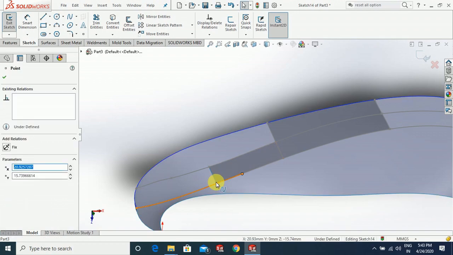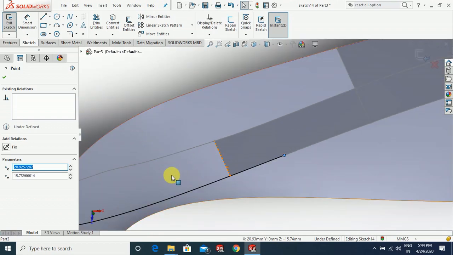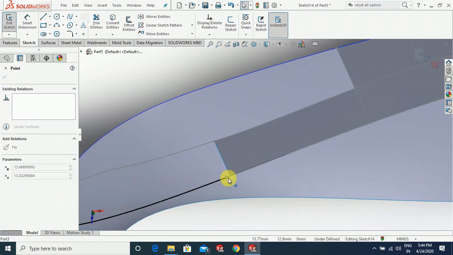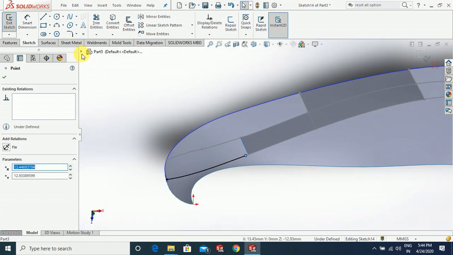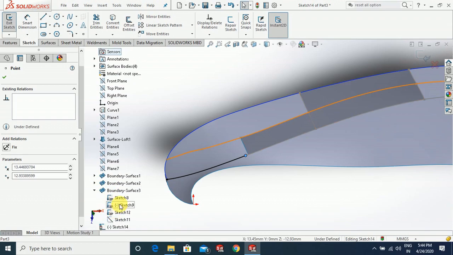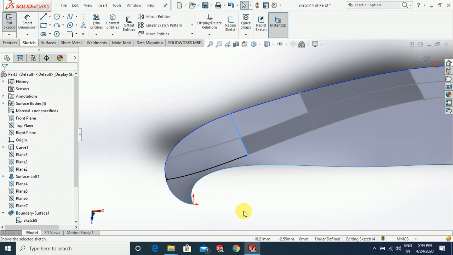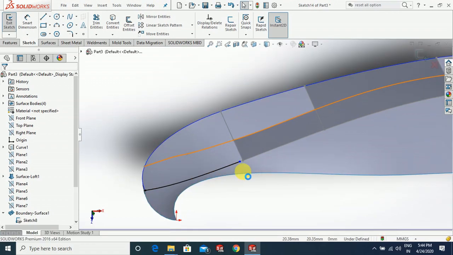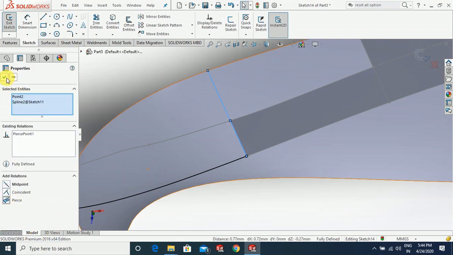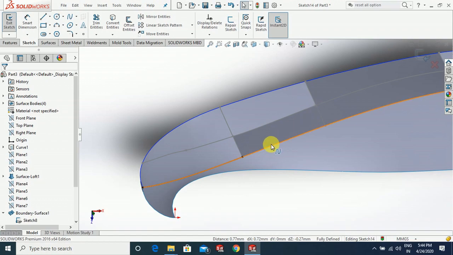Drag it. Actually it is surface. We have to switch on the sketch first. Drag it. Go to feature tree. On the boundary surface 3, switch on sketch 11. Okay, now select this point and this curve, make relation pierce. Click OK.